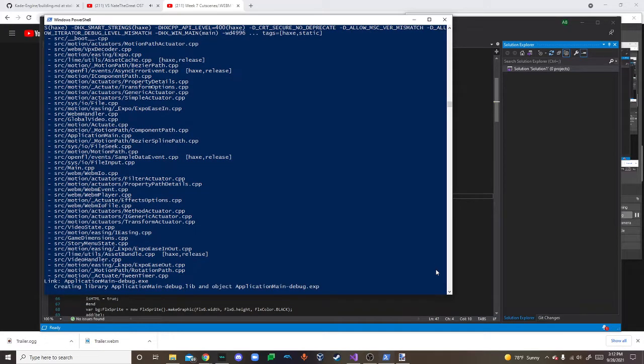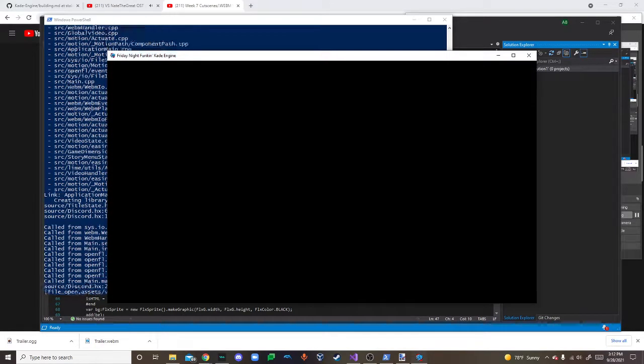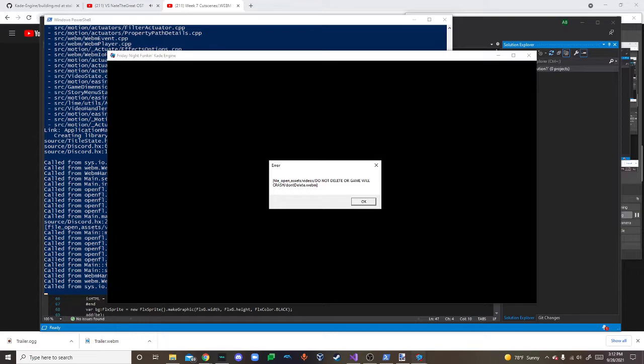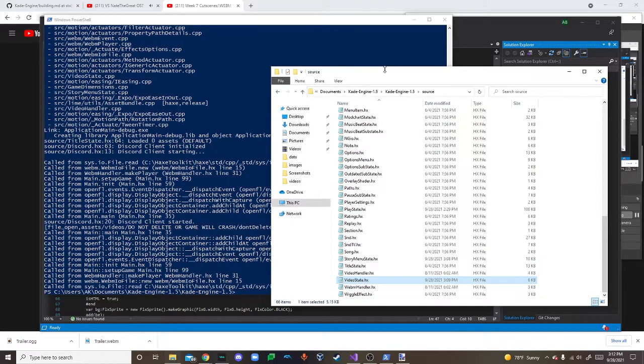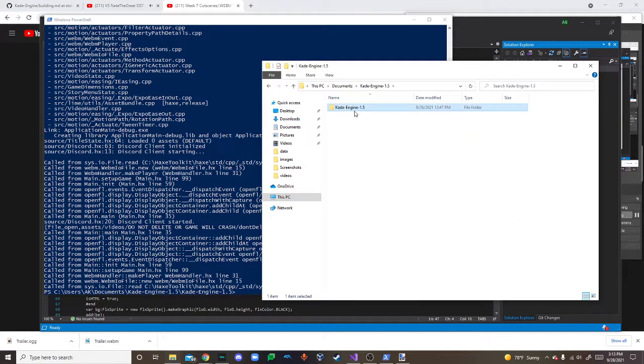Oh, thank God. All right, it's about to compile. Thank Jesus. Could you move any slower? All right, yeah, okay. What? Okay, I think I did something wrong. File, open assets, videos, do not delete game. Whoa, whoa, whoa. Did I not put that in the right folder? Am I stupid?